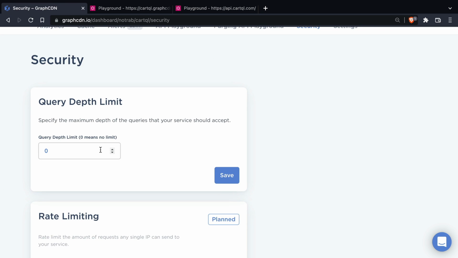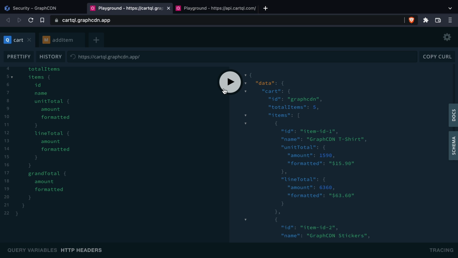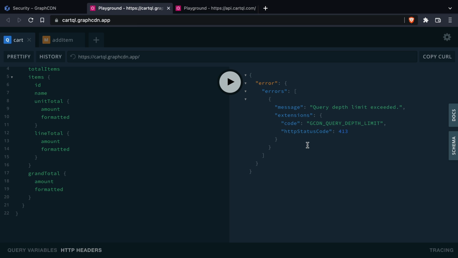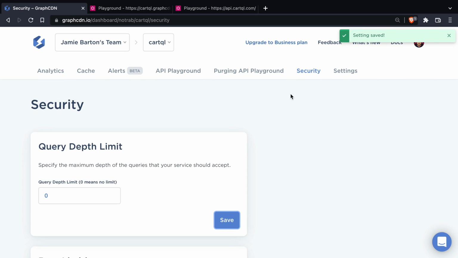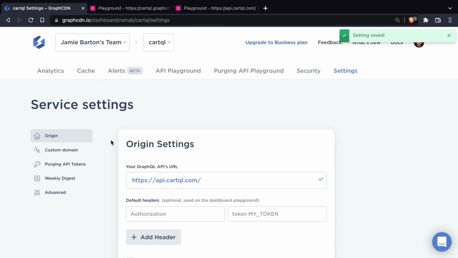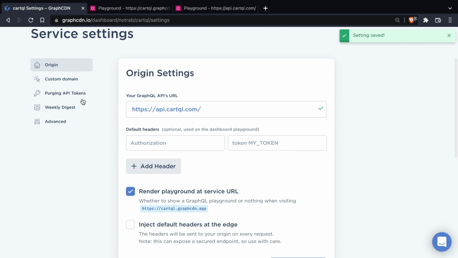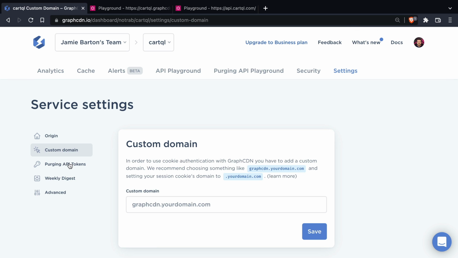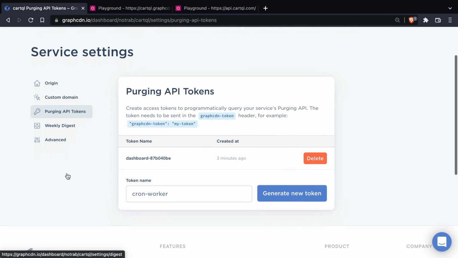GraphCDN also allows you to limit the depth of your queries, as well as in the future, allow you to add some rate limiting and much more. You can set custom domains, set API keys for your purging, get weekly updates on how your API service is performing, as well as many other things.